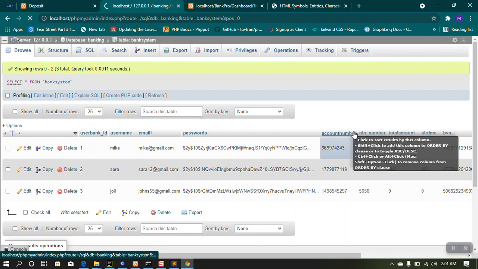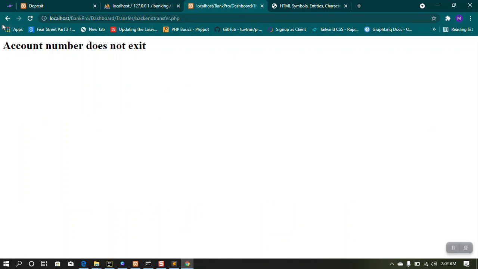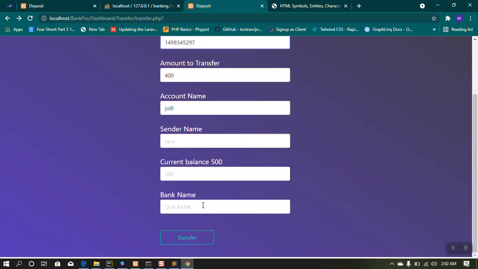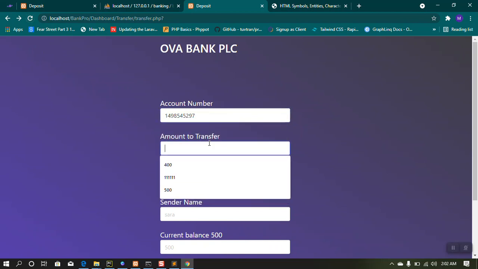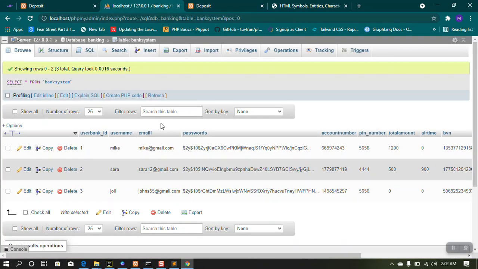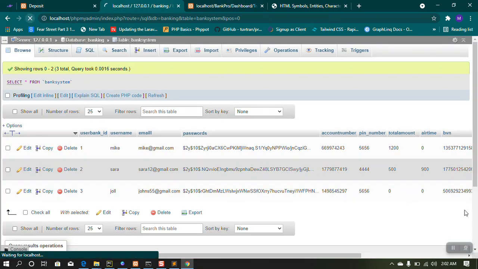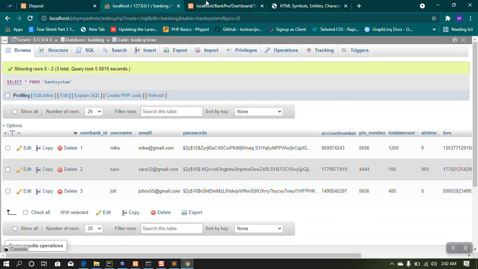Let me refresh that. Let me post that again. Wow, what's going on? Account number does not exist. It's 400. Jolly. Did we call the names correctly? Okay, it's correct. It's worked. So let's refresh. We should see $400 in Jolly's total amount. So this is it. It's working perfectly now.